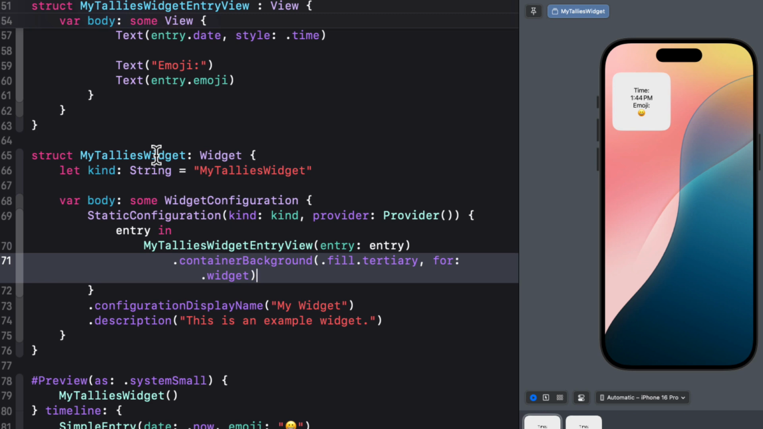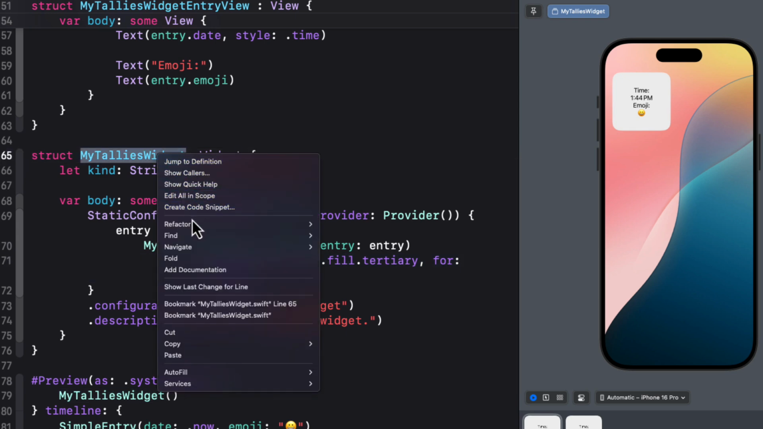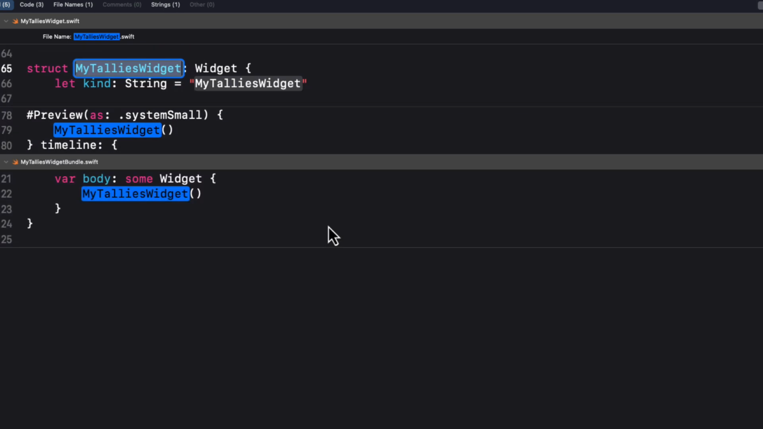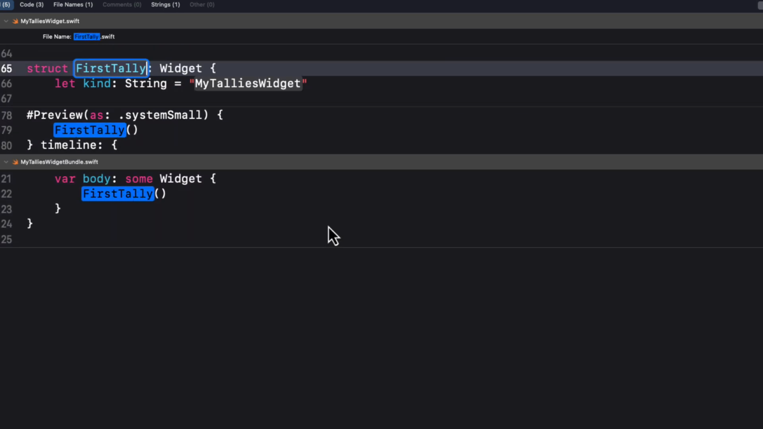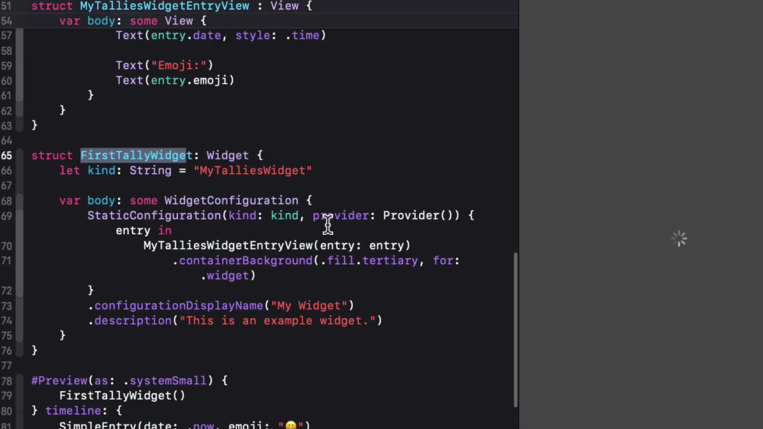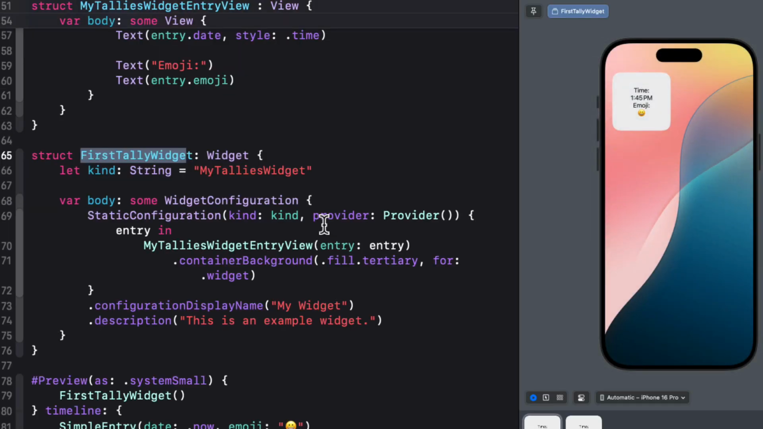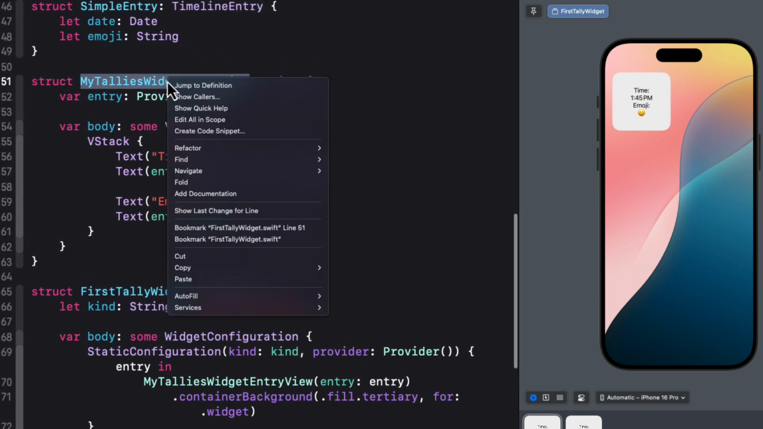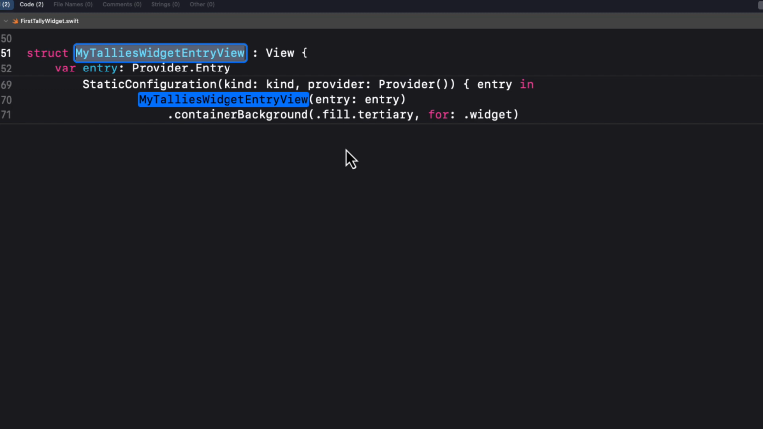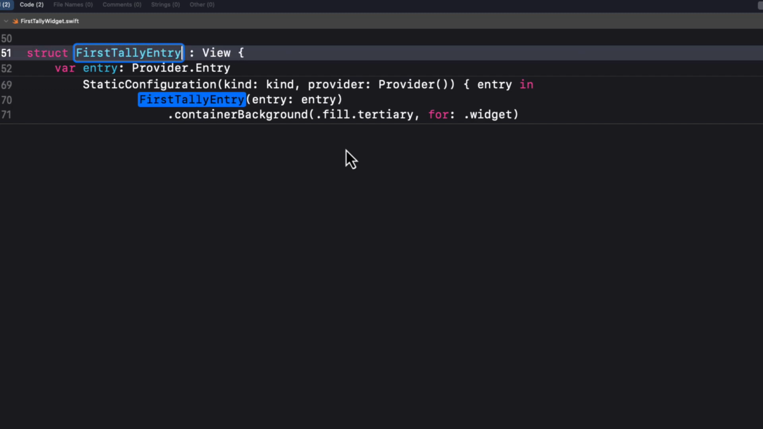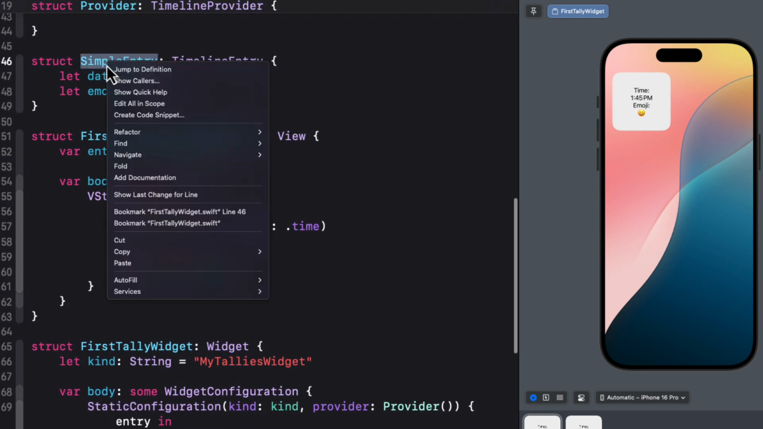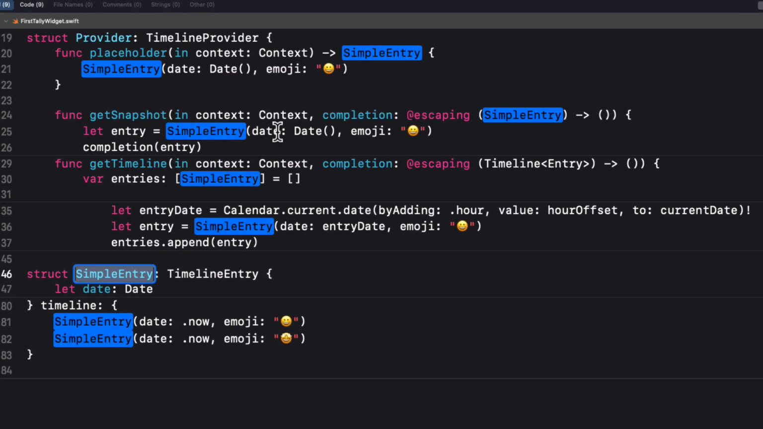But I'm going to have a second widget, and this name used for this one does not really define what it's going to be, which is a widget that will display the first tally. So I'm going to refactor and change the name of my Tallies widget here to First Tally widget. And this will also update the pointer in the widget bundle and in the preview. Similarly, I'll rename the view struct here to First Tally widget entry view. And then finally, the simple entry I will rename as First Tally entry.